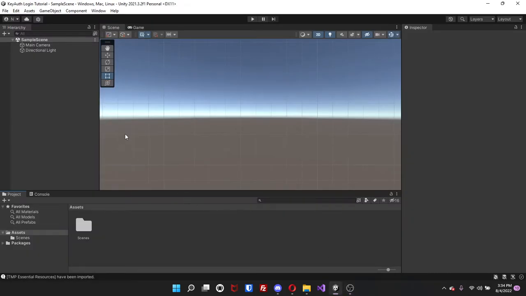So in this video, I will be showing you how to make a login system using Unity. And it's really simple to do. All you have to do is follow the steps. If by chance you are having any issues, just comment down below and I will try to get back to you when I can.